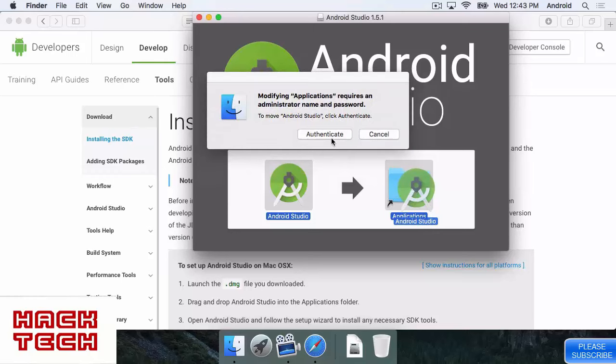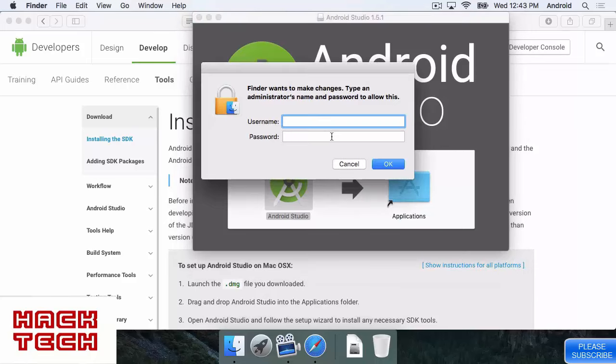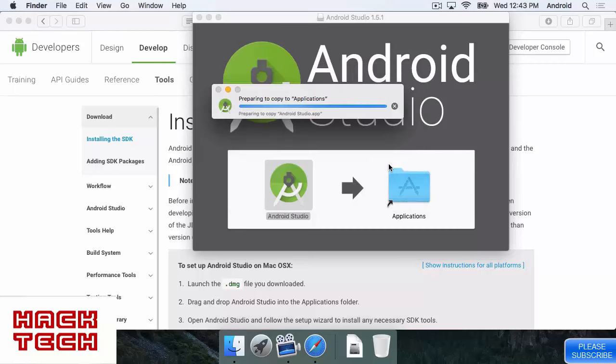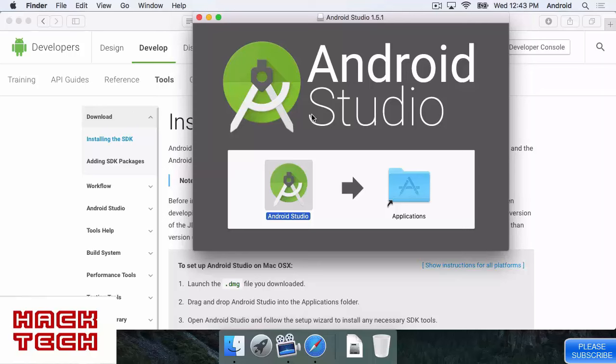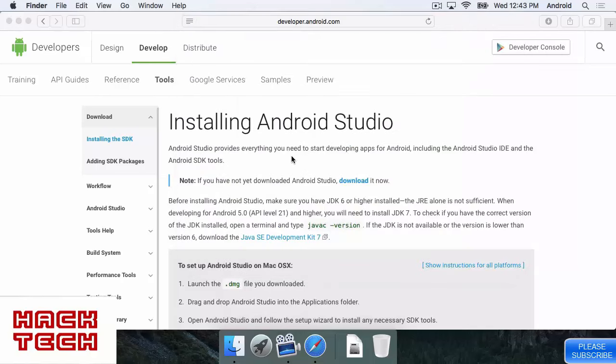So it's saying, hey, in order to do this for me, I'm not the administrator on this account, I've got to authenticate. For you, it's probably just as simple as putting your password in on your computer. But it's going to be moving that into the applications folder. This will take some time because this is a big chunky thing, like 750 megabytes. That's big. And at the time of watching this, maybe there's a different version of Android Studio. Don't get freaked out if it's not the exact same size that I have. But with that, you now have Android Studio installed on your computer.